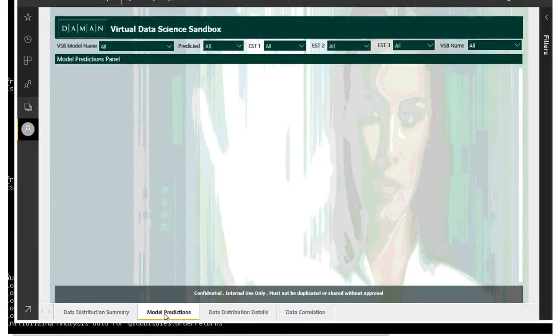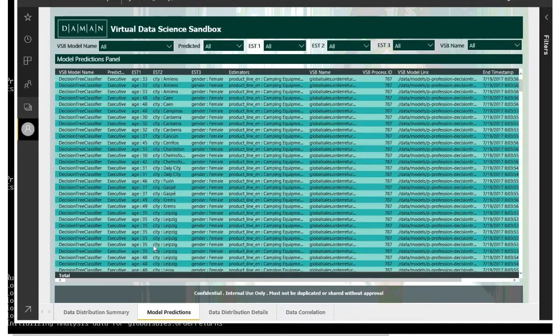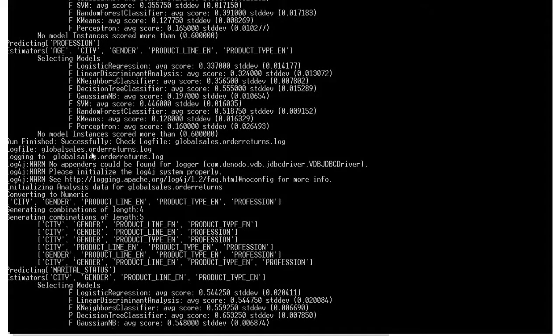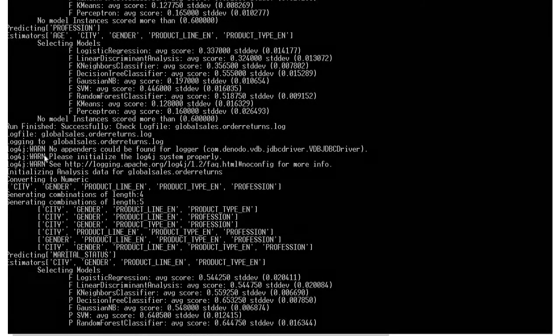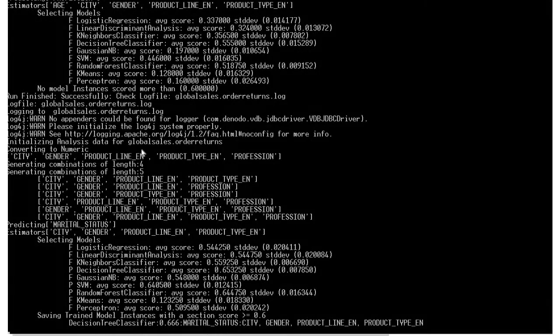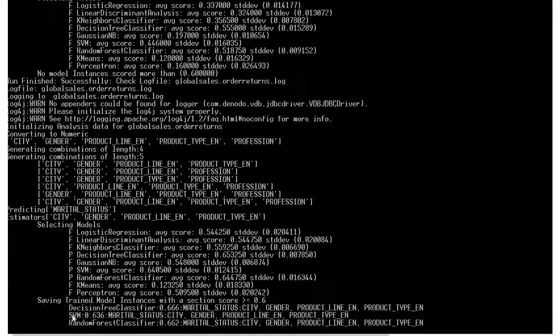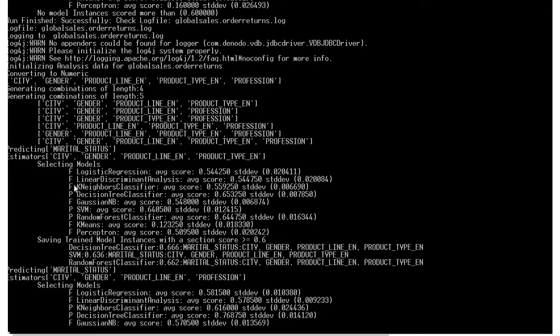I'm going to run it again, but this is the one I did right before this webinar. In terms of the actual prediction, there were a couple of things I want to show you right here. You can see here it says no model instances scored, or in this case right down at the bottom here it says out of all these 6 or 7 models, 3 of them actually had a score of more than 0.6, which is our threshold.